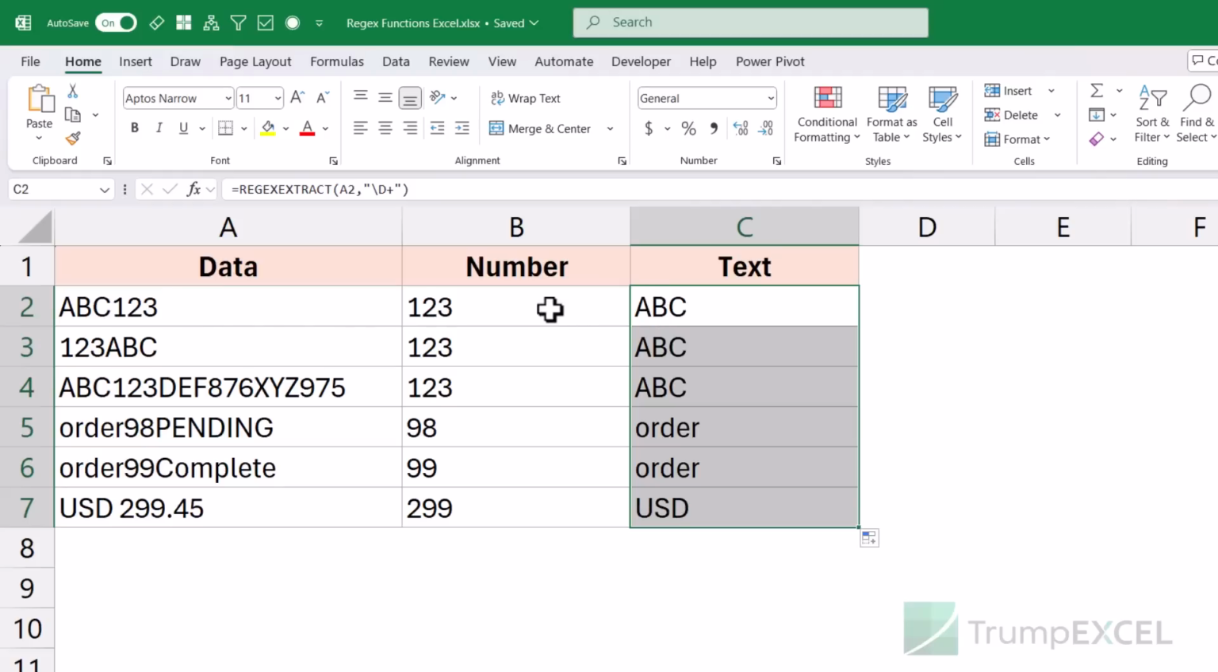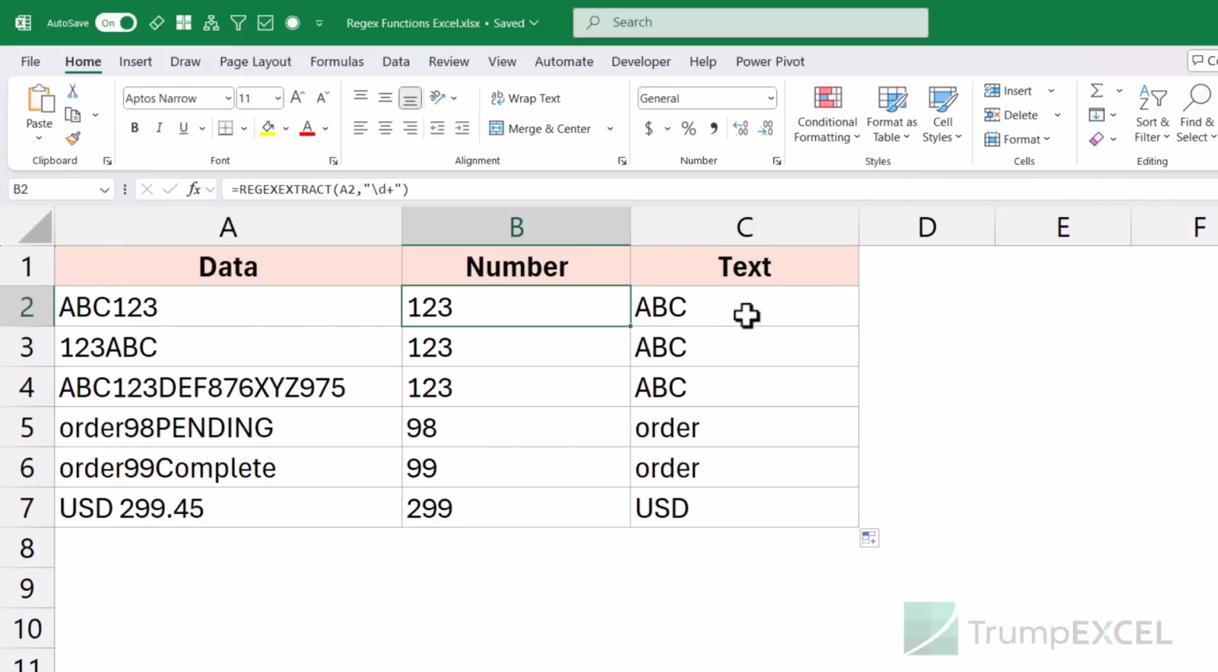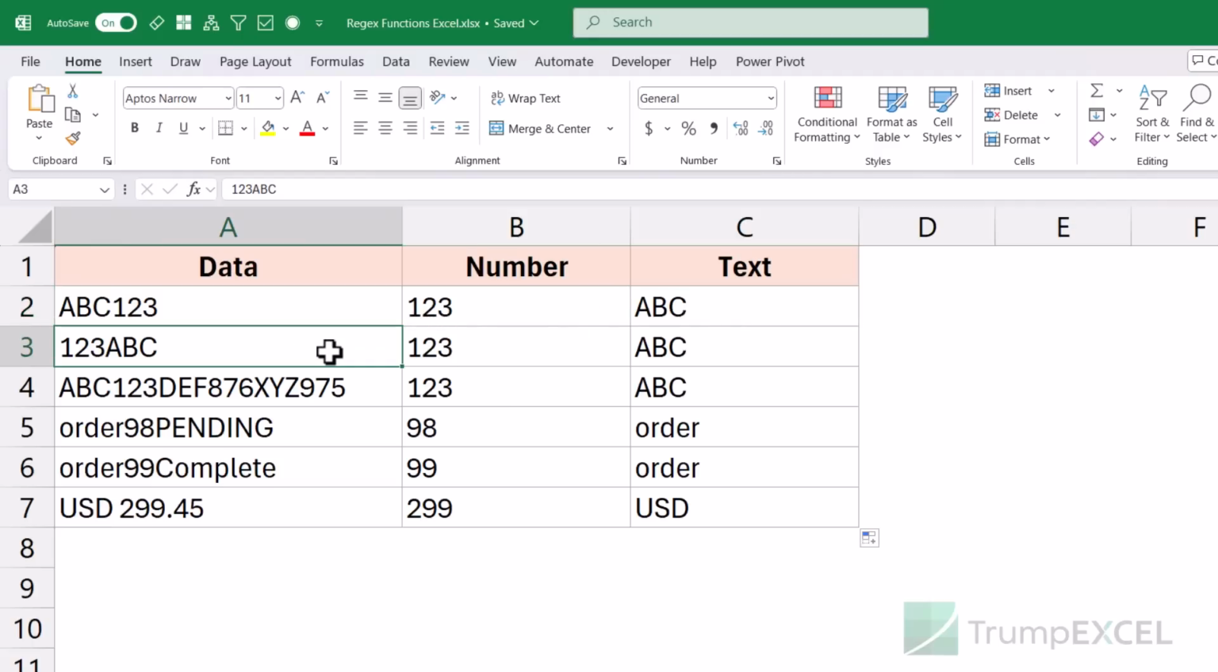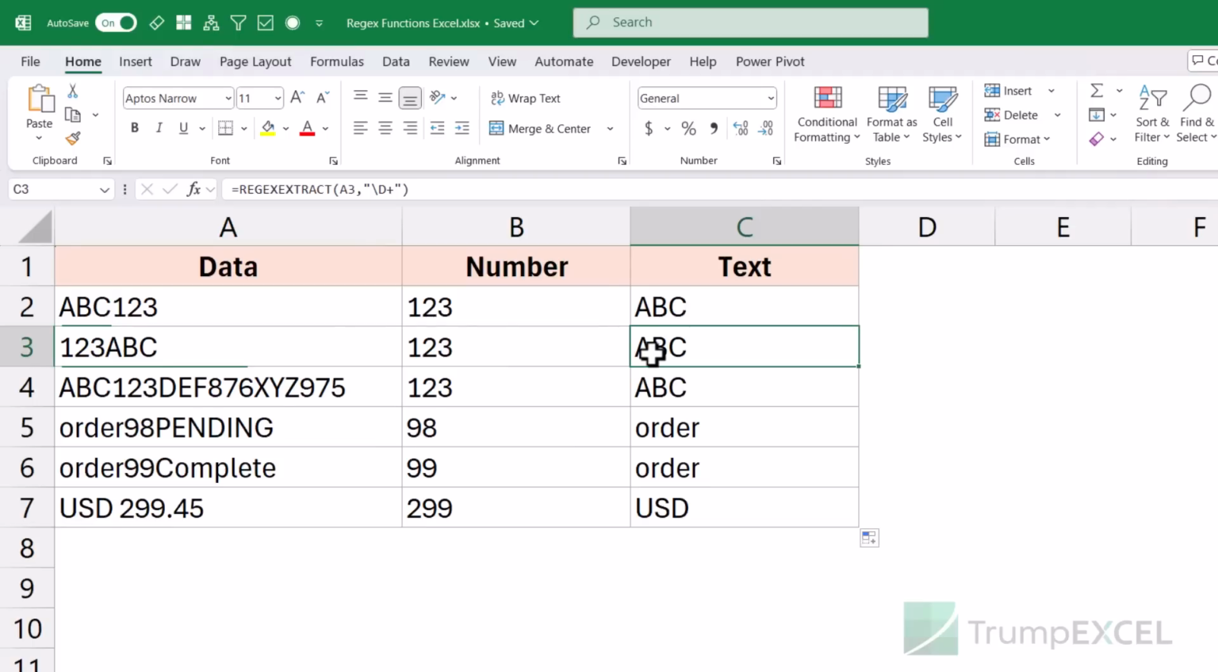Now let me go through each of these examples one by one. So in this case, this is fine. It gives me the number, it gives me the text exactly how I want it. Does the same thing here. So you can see the sequence of numbers and text does not matter. It just extracts the number and text. Again, that makes it different from something like a text split or text after, because you're not looking for a delimiter, you're looking for a pattern.